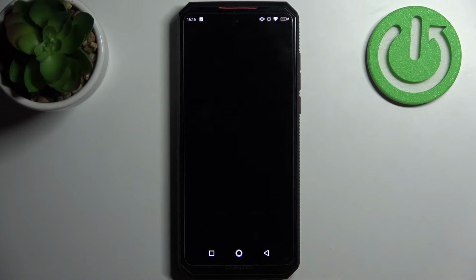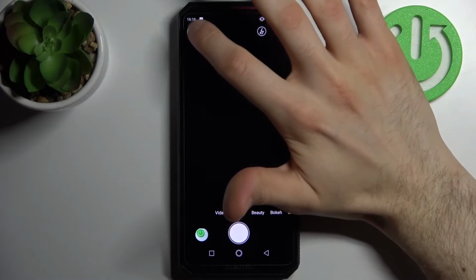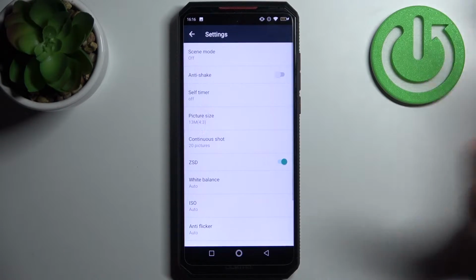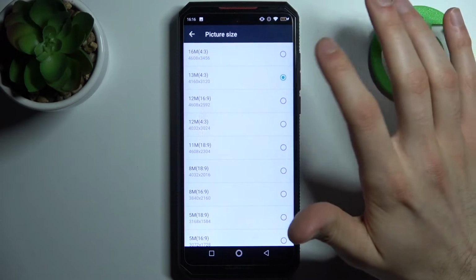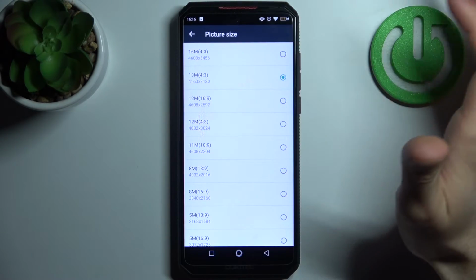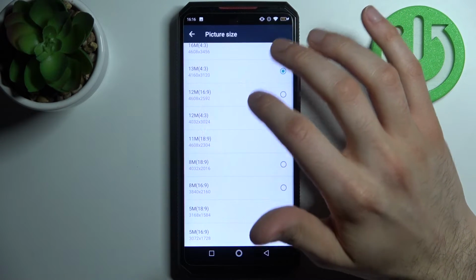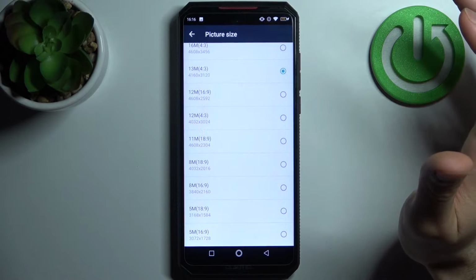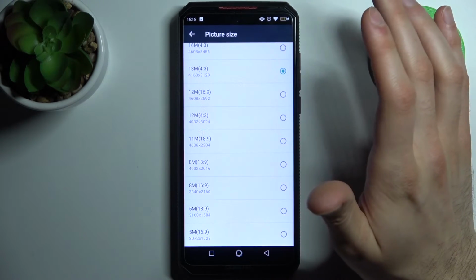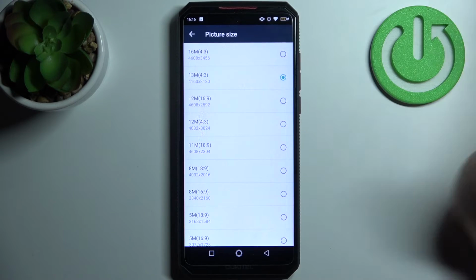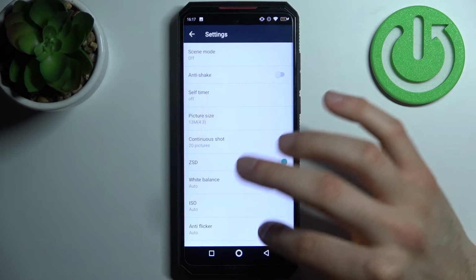So firstly you have to open the camera, then go to its settings by tapping on the gear icon, and then go to the picture size. And here you can change picture sizes, like with aspect ratios. So you have like 4:3, 16:9, 18:9, and yeah, only these aspect ratios.